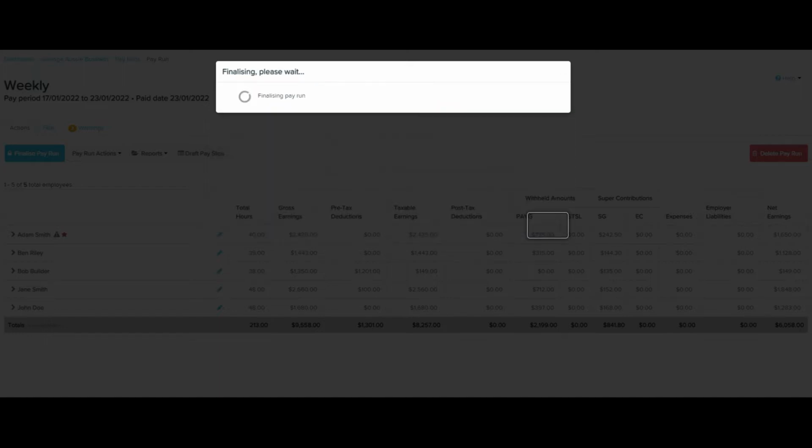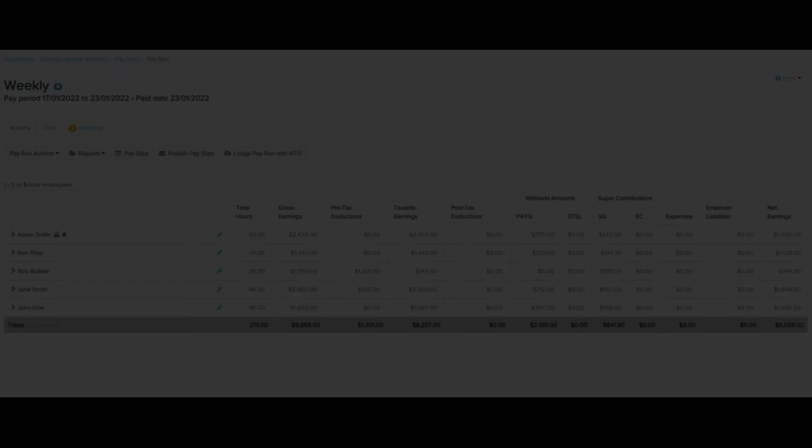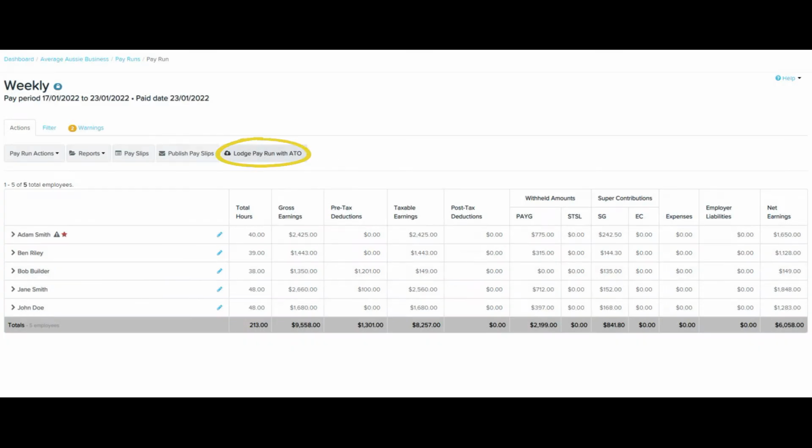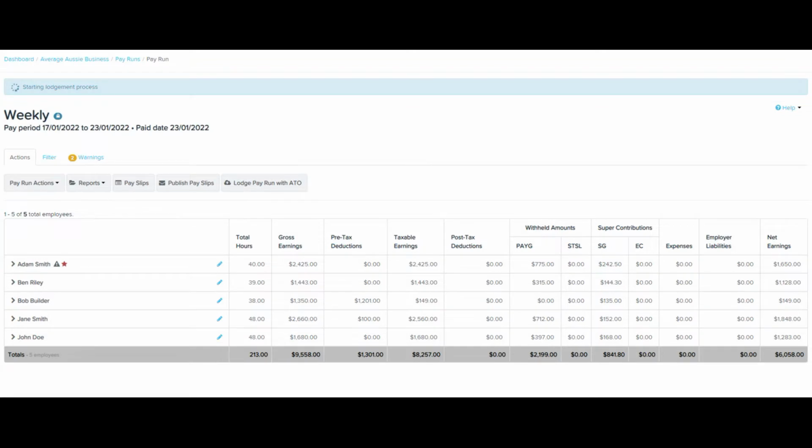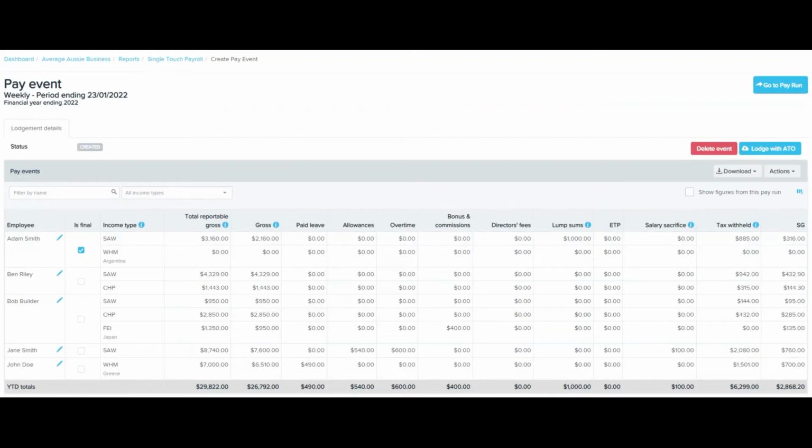Alternatively, you can manually create the pay event later by selecting the Lodge Pay Run with ATO button from a finalized pay run. The pay event screen will display a list of employees in that pay run and their year-to-date earnings. As part of Single Touch Payroll Phase 2, these will be displayed in columns to show the various payment types.